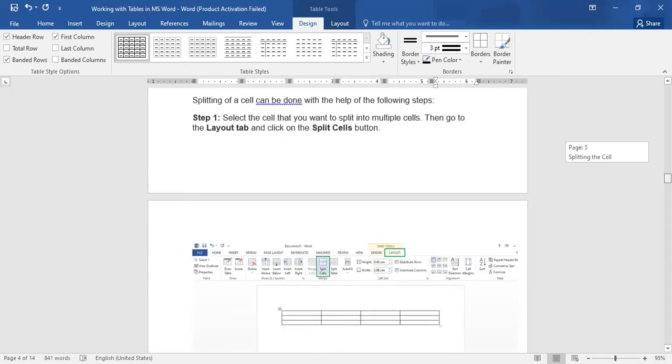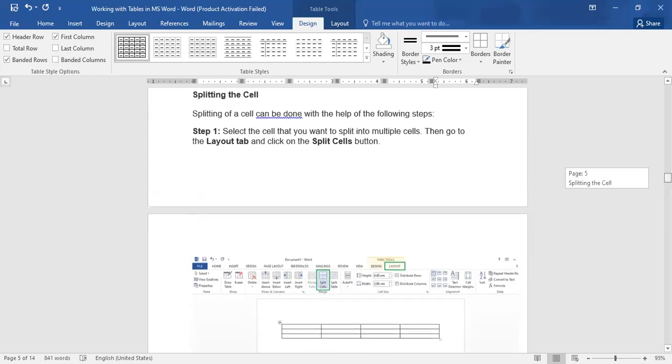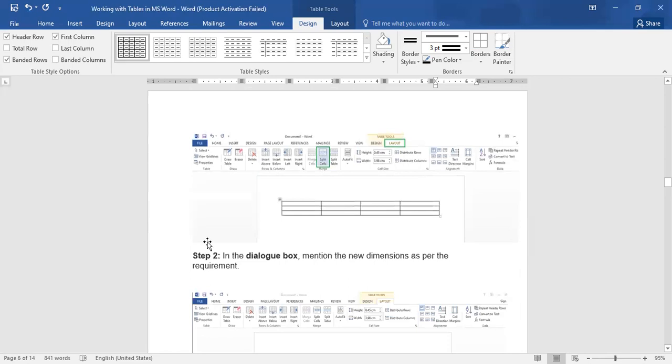Now let's see the splitting of a cell. Even splitting can be done. What do you mean by splitting? We select the cell, and you want to split the cell into multiple cells. Then you have to go to the layout tab, and then you'll be able to split the cell.